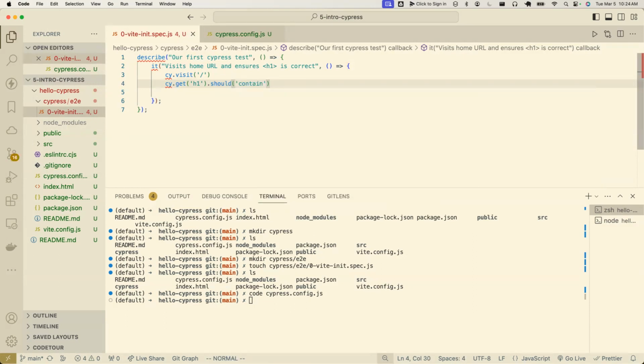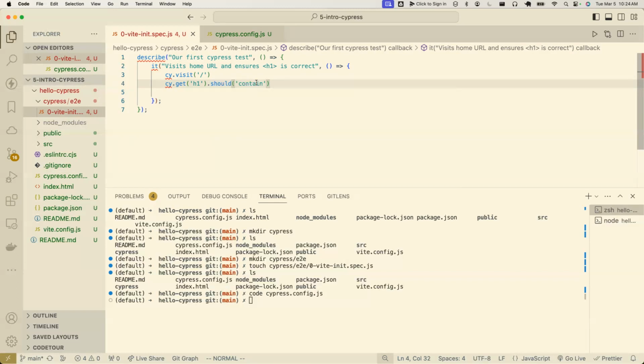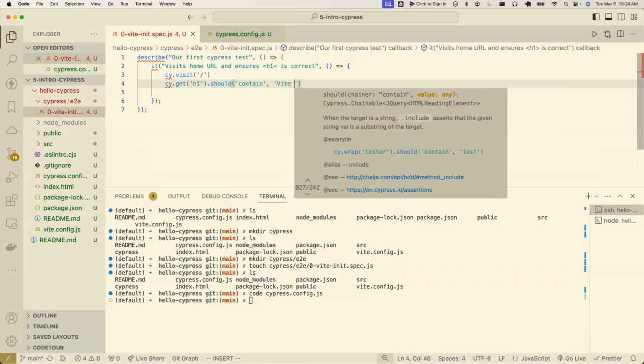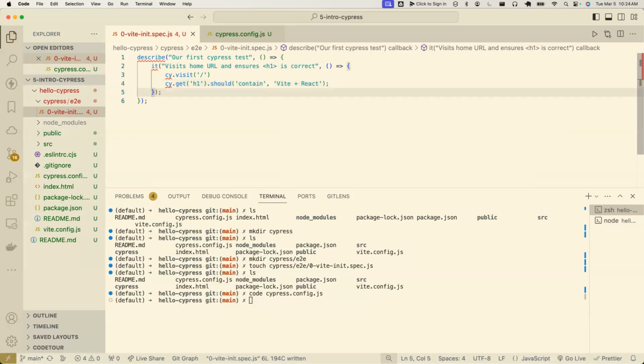This string contain is a special argument that we're getting passed in here, where we're telling Cypress what kind of assertion it is, that this H1 element should contain Vite plus React. So let's go ahead and run this and confirm that it works and see what happens.